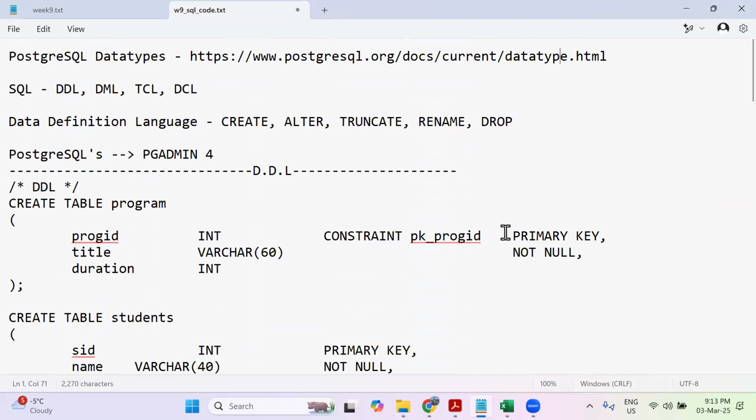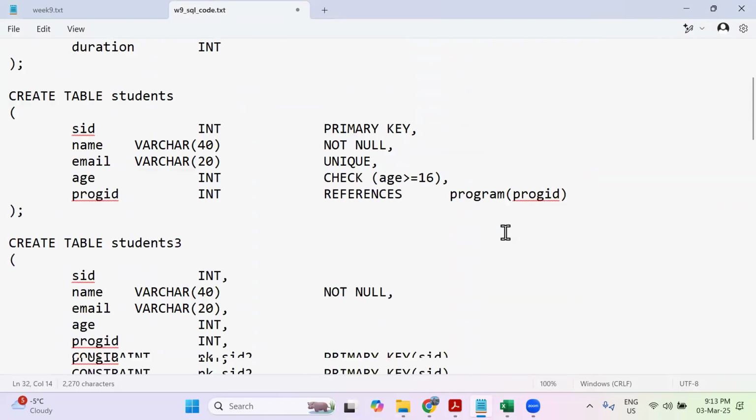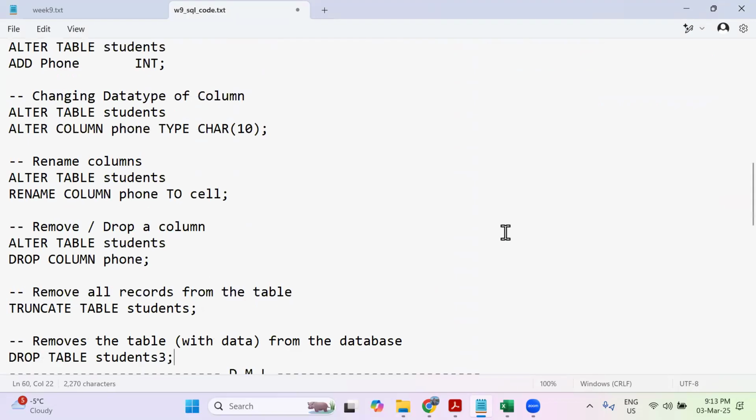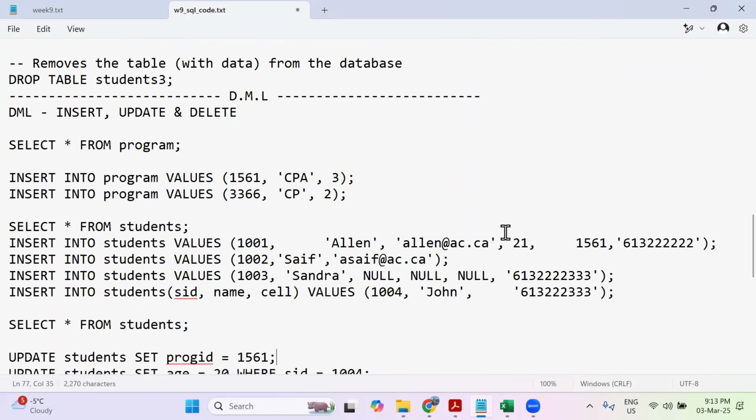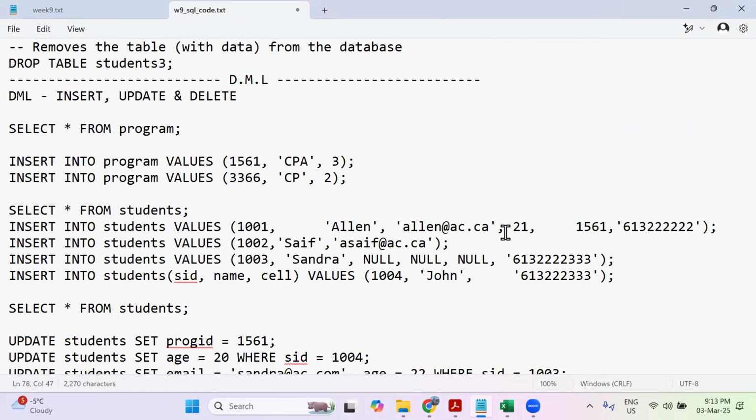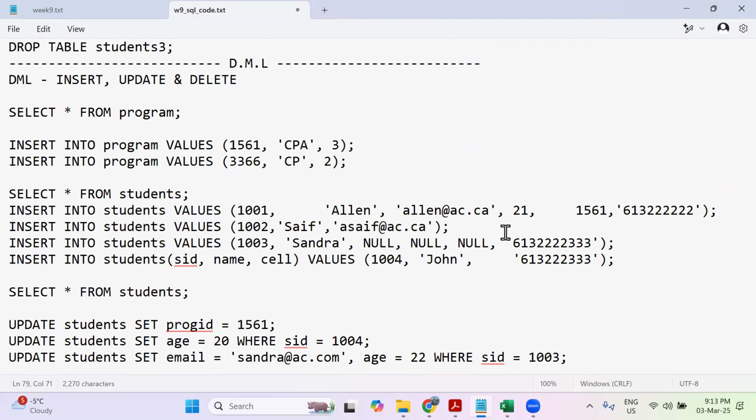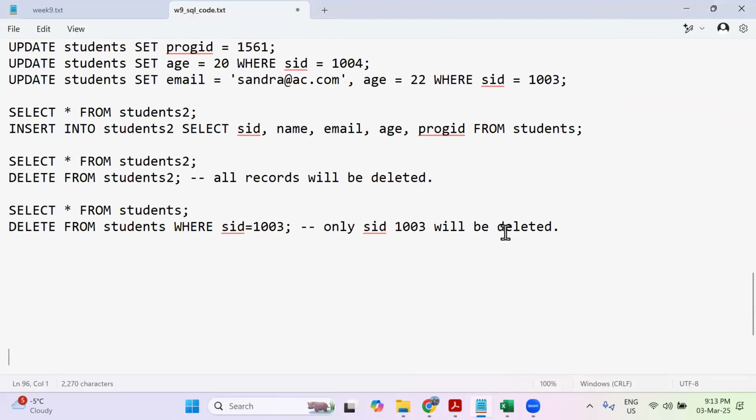So this is pretty much all the DDL and DML that I wanted to cover. So DDL, I think I already have one video, and this video was for DML, data manipulation language. Our focus was on insert, update, and delete statements.